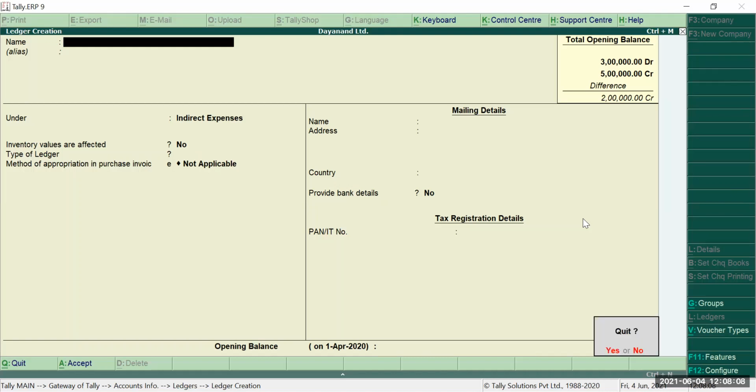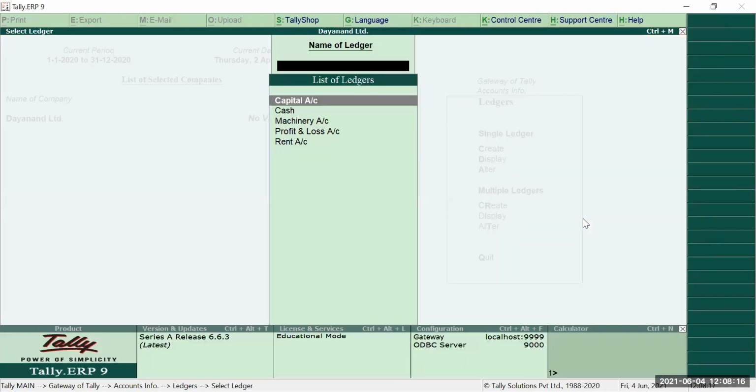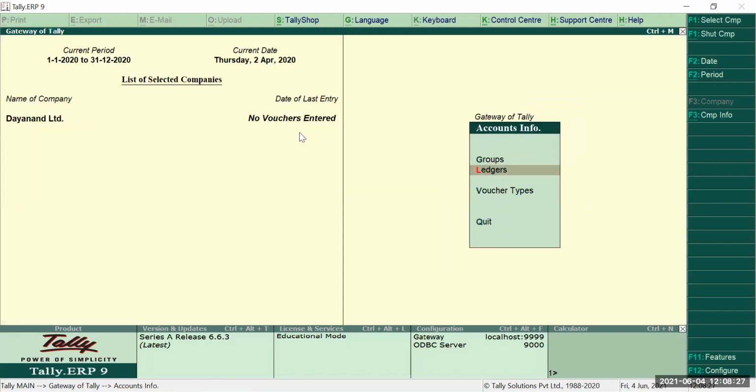Okay, and where can I see these ledgers? I can see them by the display option, I can click on the D button. I can see the list of ledgers. I have just created a capital account, machinery account, and a rent account. Okay, and cash and profit and loss were there by default. So like this, I can create a ledger in Tally.ERP9.